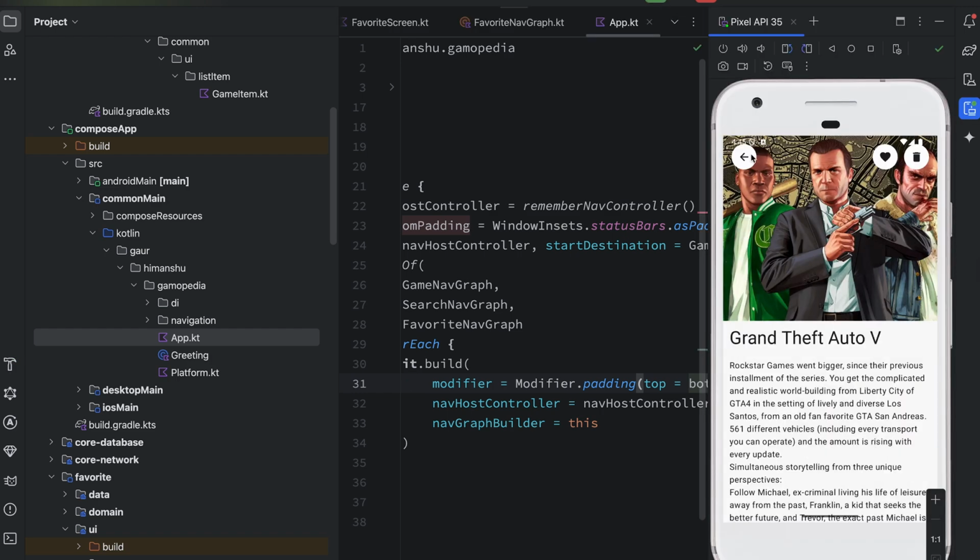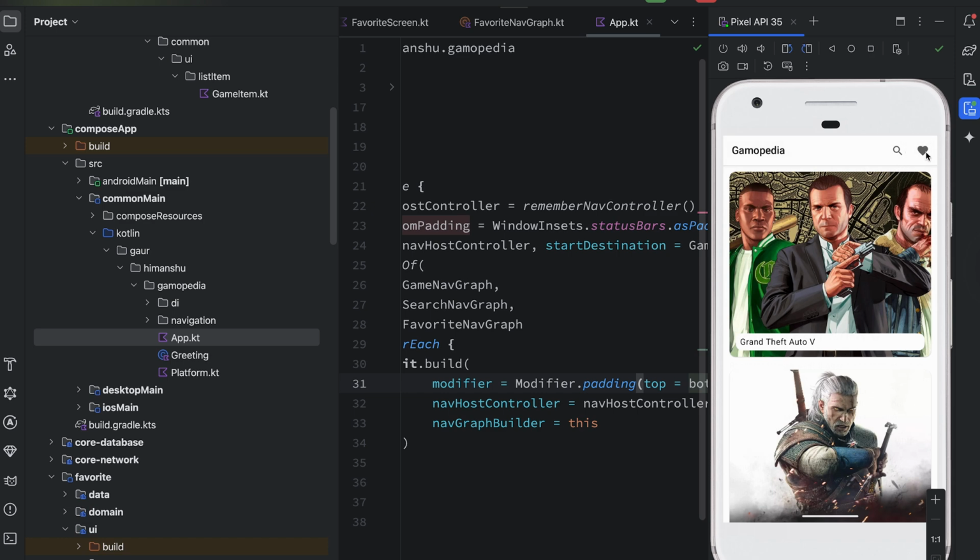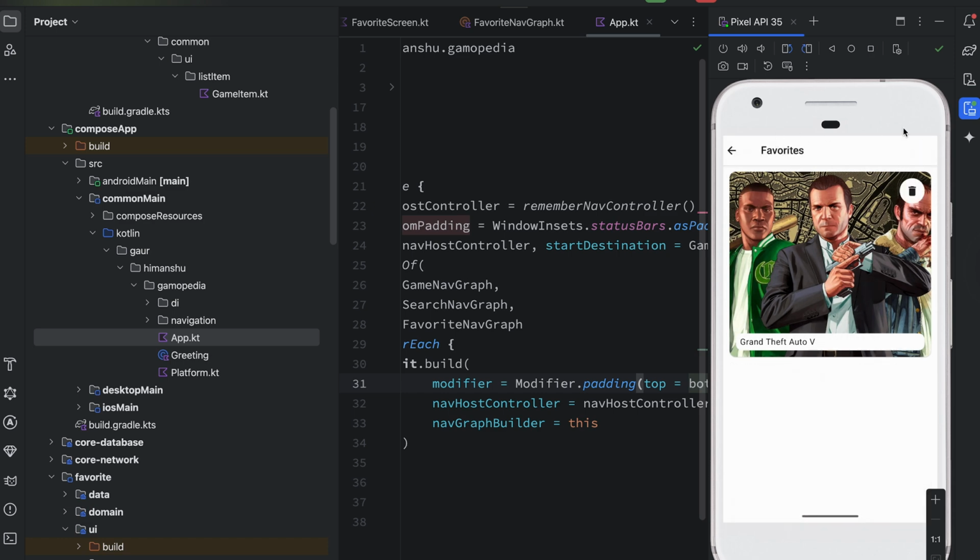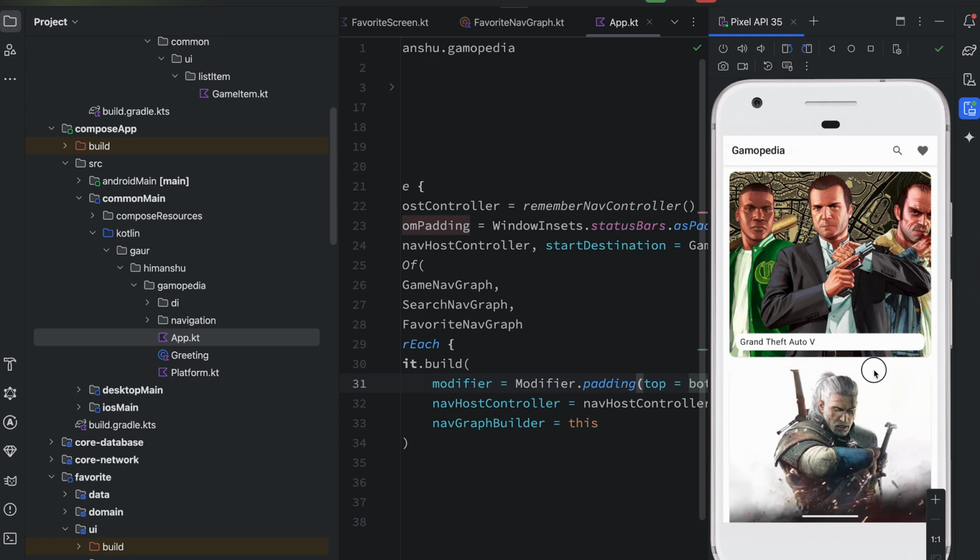click on this. Okay, so use this favorite one. As you can see, this time our status bar is not coming on top of our screen. Alright, so everything is working right now.